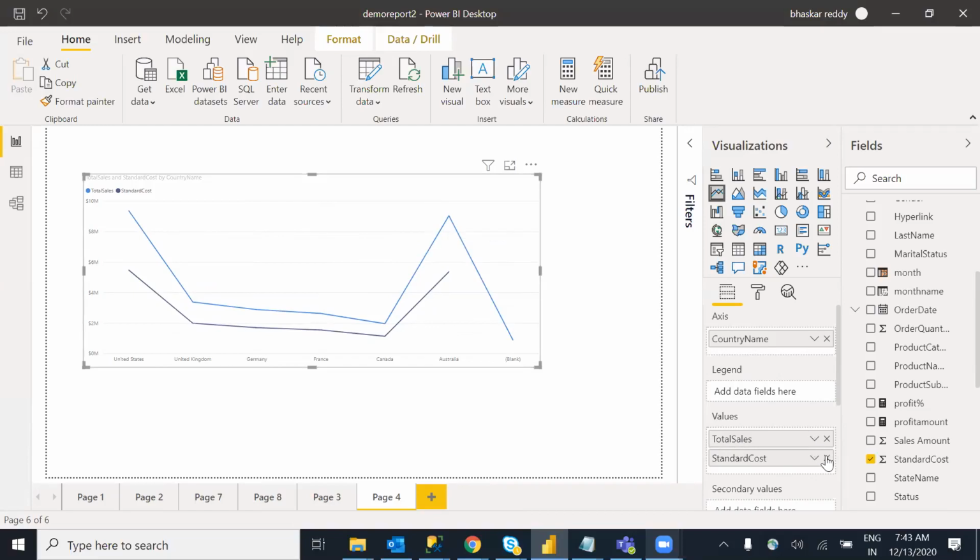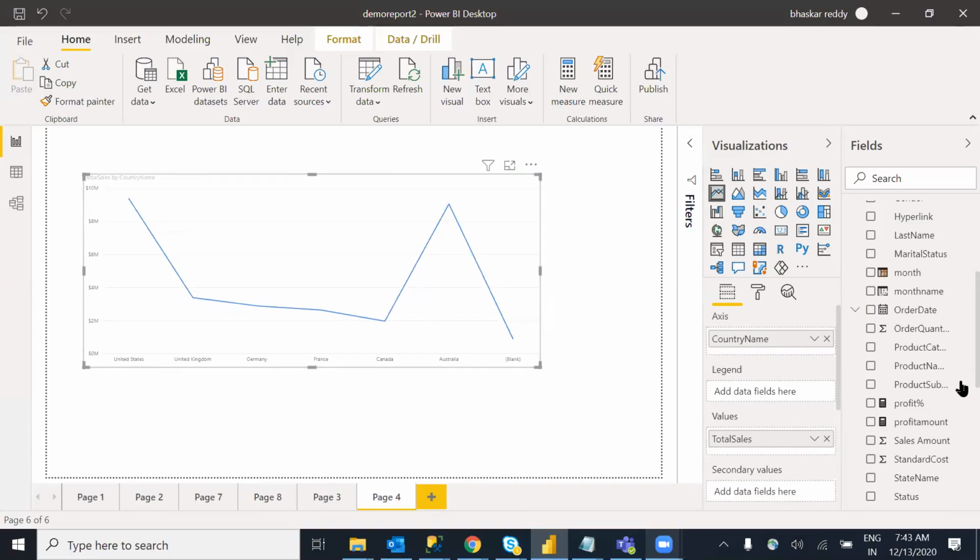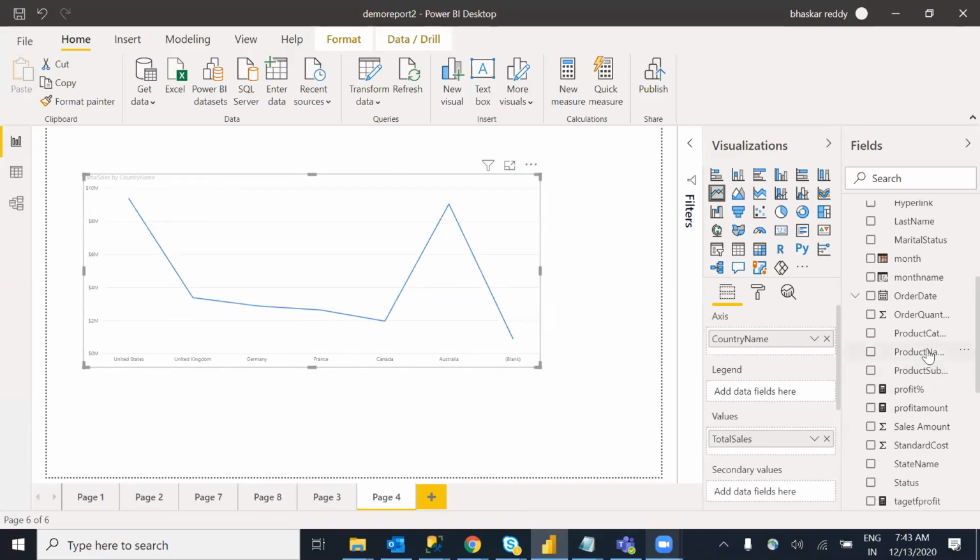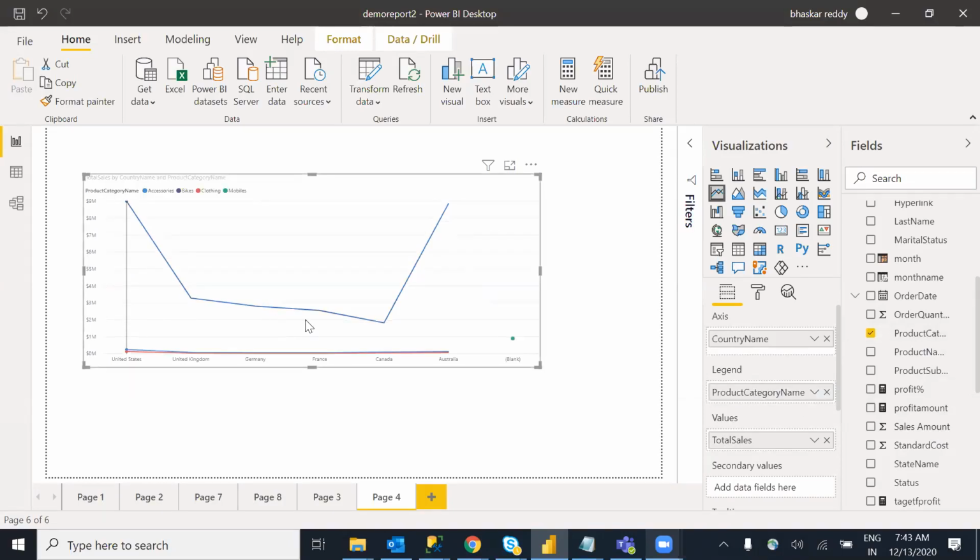As I already told you, if you want a legend, we have to use this one. I have country-wise sales, I have total sales. I want to see how the values look product category wise. In this case you can add it. Now three lines will come. I have three lines now.